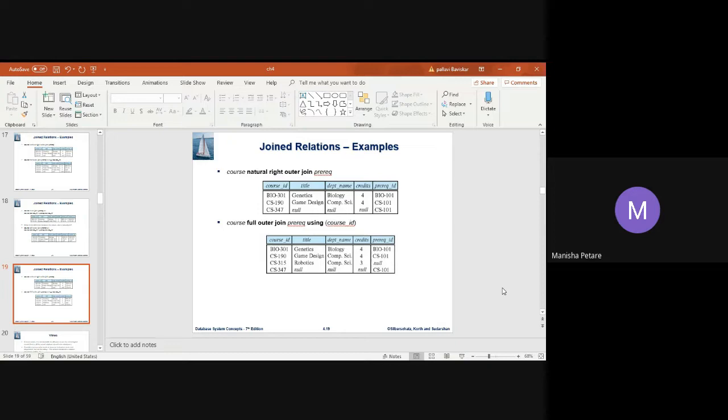Okay, so these are the differences you can observe based on the number of rows retrieved after performing this outer join operation. First is right outer, then full outer join. Full outer join using course ID means that on course ID we are performing that join condition. Similarly, for course and prerequisite, we are performing the join operation on the ID column.